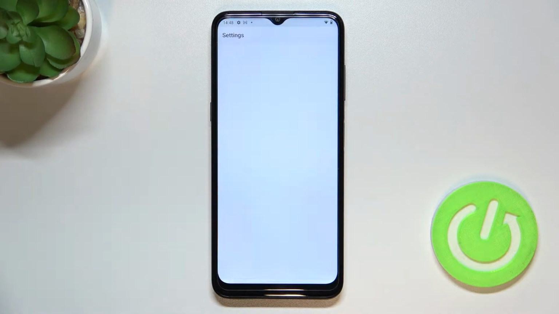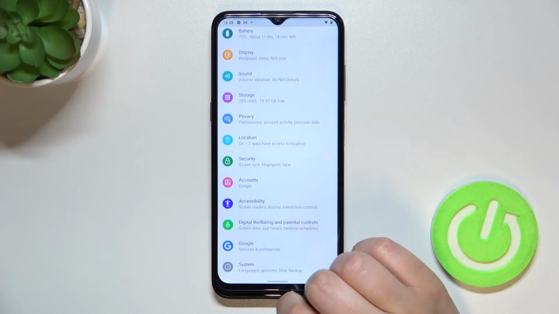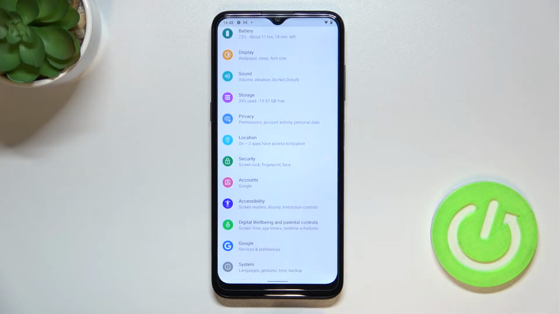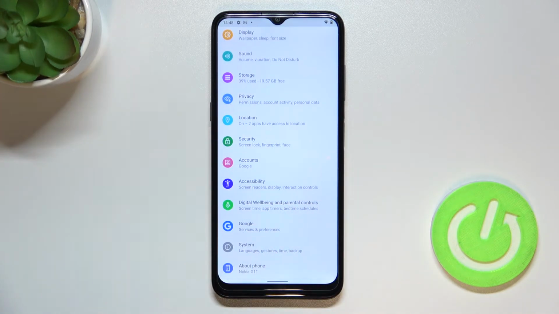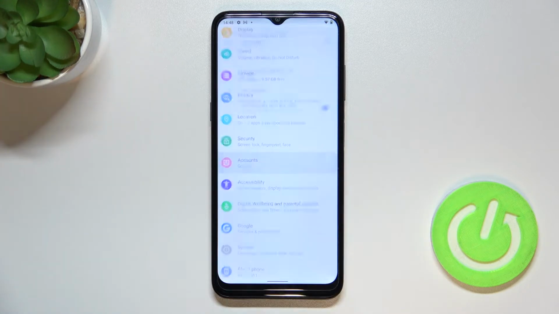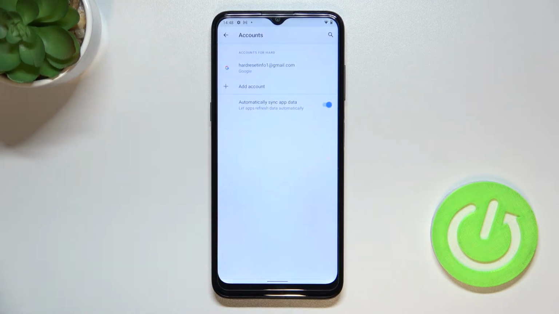So first of all we have to enter the settings, and now let's scroll down in order to find the accounts. Of course here we've got a whole Google section and you can add or remove a Google account using it, obviously, but I personally prefer to do it using accounts. So let me tap on it.